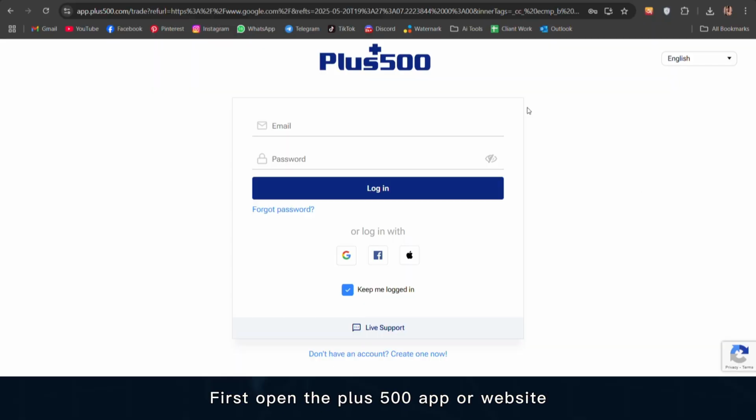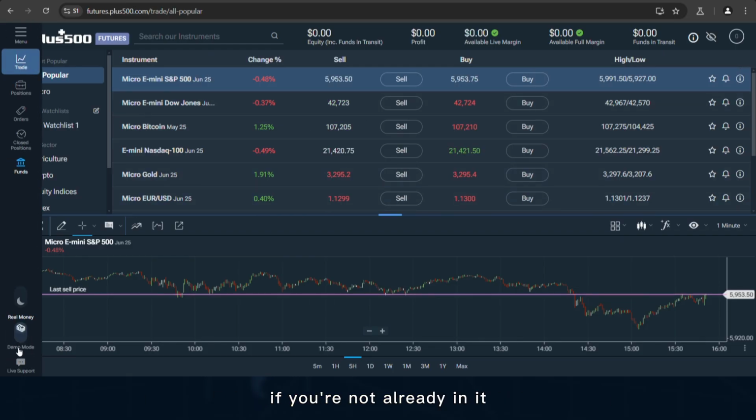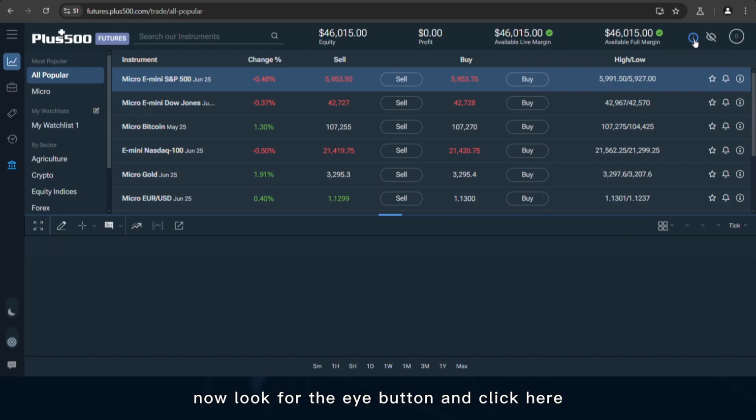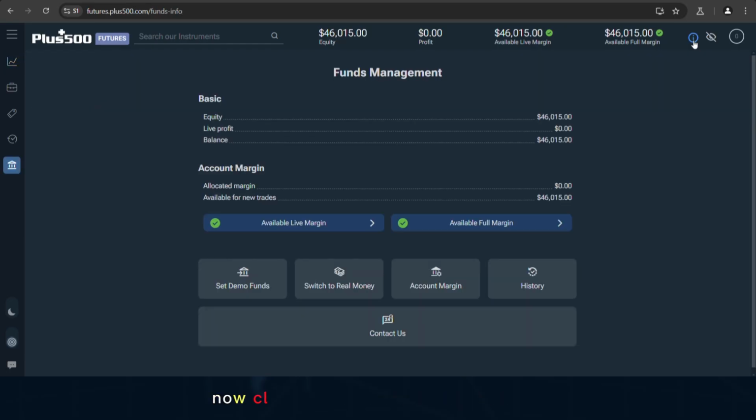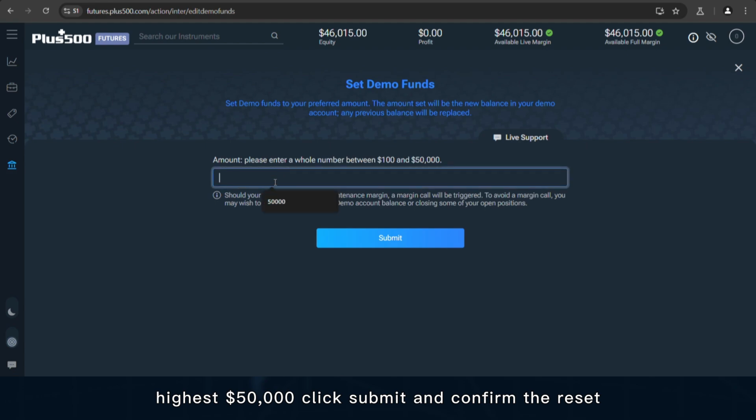First, open the Plus500 app or website and log in to your account. Next, switch to Demo Mode from the left bottom menu if you're not already in it. Now, look for the I button and click here. Now click Demo Funds. Then enter your amount, highest $50,000.